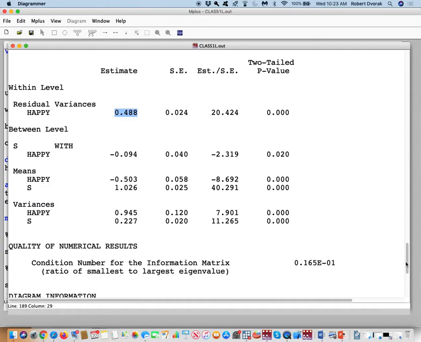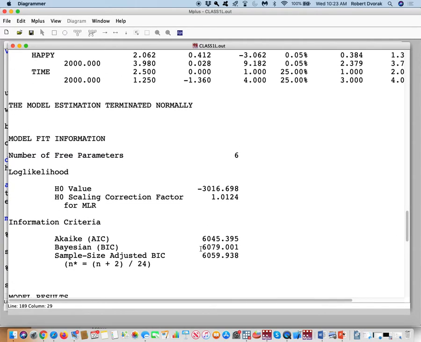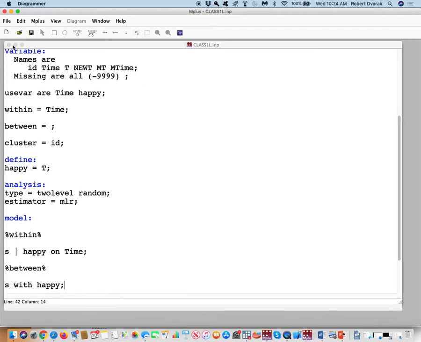Let's do something else here. Can somebody write this down for me just real quick? Our BIC is 6079.001, sorry. And our log likelihood is minus 316.698. Is somebody writing that down? Raise your hand if you're writing that down for me. Okay, somebody's writing those numbers down. Good.